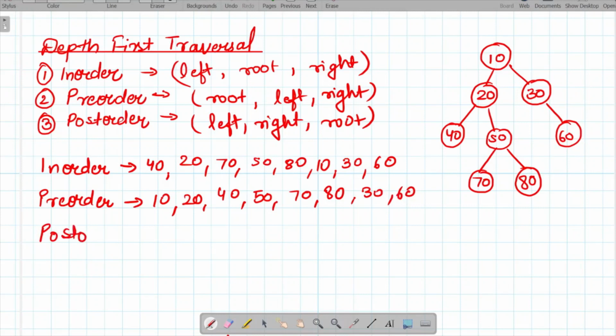Now let's print the post-order traversal for this given tree. While doing the post-order traversal, we will traverse the left node first, then the right node, and then the root node. For this given tree, we have to go towards the left. For 10 the left node is 20, for 20 the left is 40. 40 does not have any left or right node, so we will print 40.